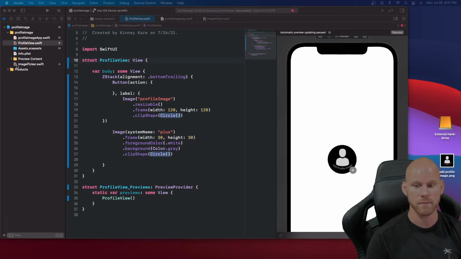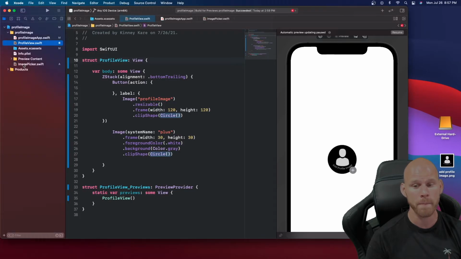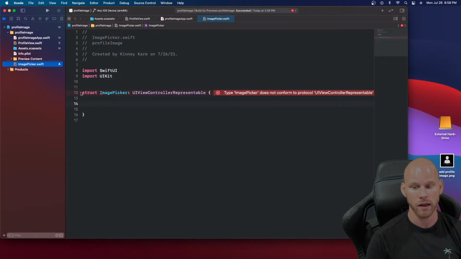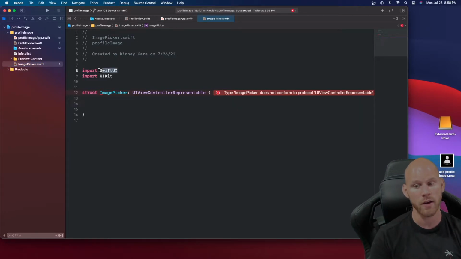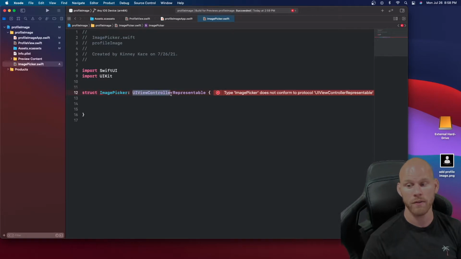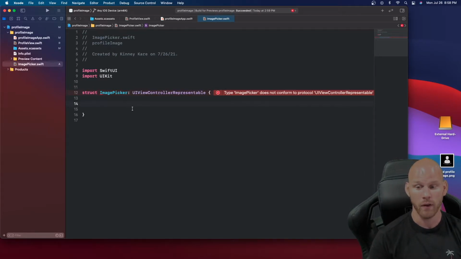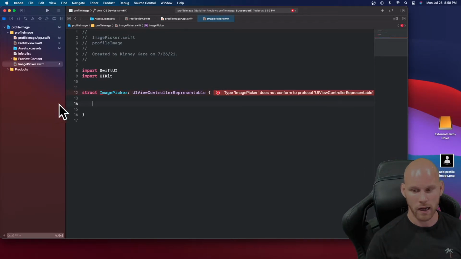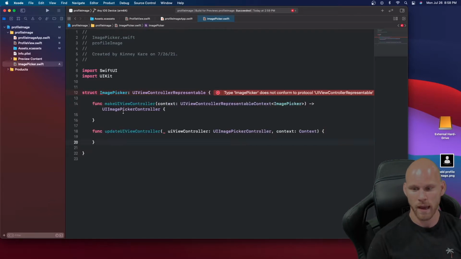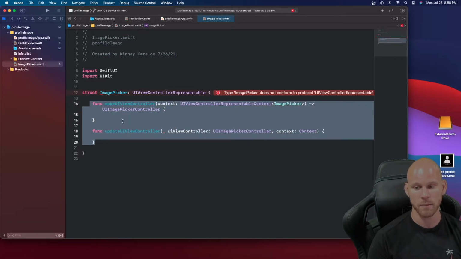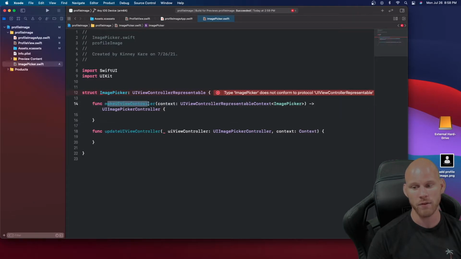So what I need you to do is make a new file, call it ImagePicker, and then I already have the struct in here. I will put these two functions in the description to make it easier, but just make sure you have imported SwiftUI and UIKit. It is a struct of ImagePicker, and then that's a type UI view controller representable. Now inside here are the two functions you need. And again, these will be pasted in the description for you. But one is make UI view controller and one is update UI view controller.